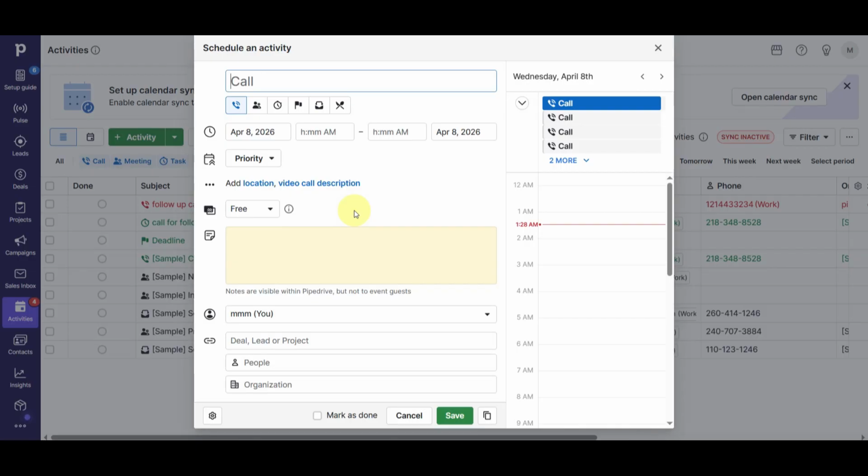to your schedule. To add a new meeting, locate the plus icon or the Add Activity button at the top of the Activities list. Click on it to open the activity creation form, where you will enter the details of your meeting. Begin by entering a clear and descriptive subject for your meeting so it's easy to identify later.